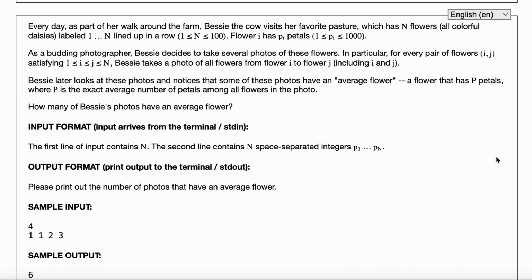Every day, as part of her walk around the farm, Bessie the cow visits her favorite pasture, which has N flowers, labeled 1 through N, lined up in a row. Flower i has p_i petals. As a budding photographer, Bessie decides to take several photos of these flowers. In particular, for every pair of flowers i and j, both between 1 and N, Bessie takes a photo of all flowers from flower i to flower j, including them.